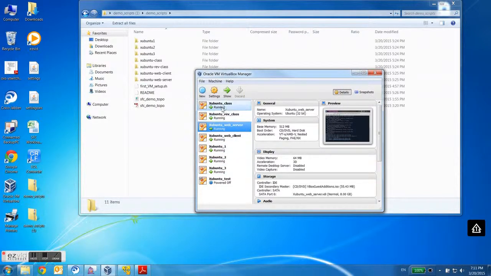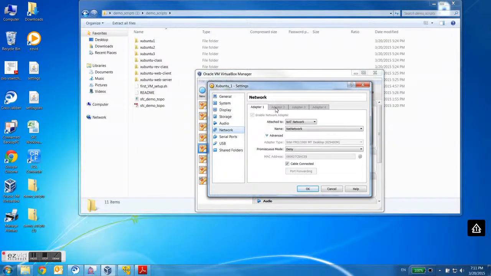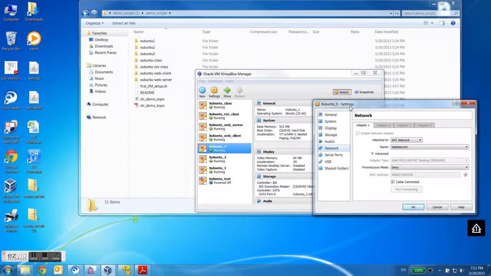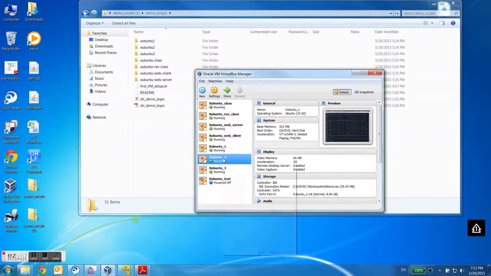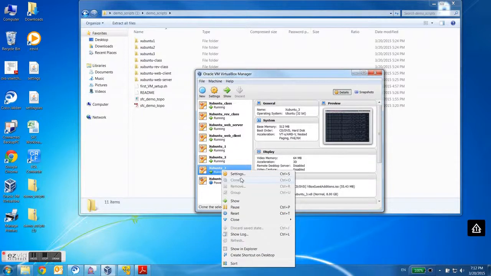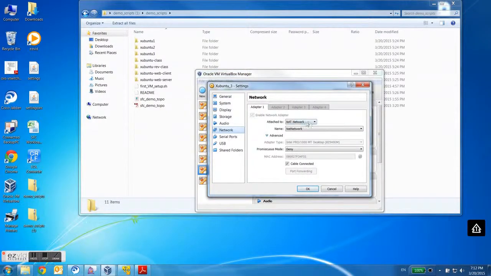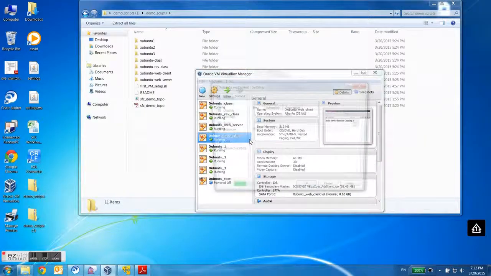And now we need to make sure that all network adapters are set correctly to these Ubuntu machines. So starting with Ubuntu 1, network. I cannot configure this because it is running, but if the VM is not running, you can configure it. Make sure that it will be attached to network and the name will be network. The same applies for Ubuntu 2, network, Ubuntu 3, network.